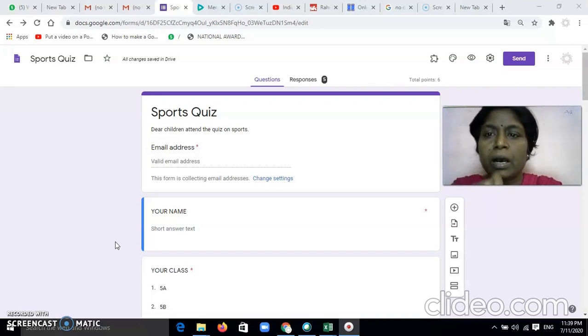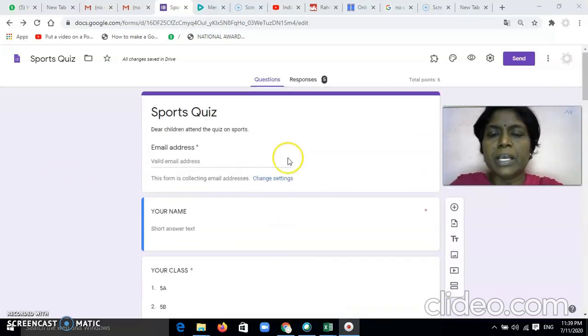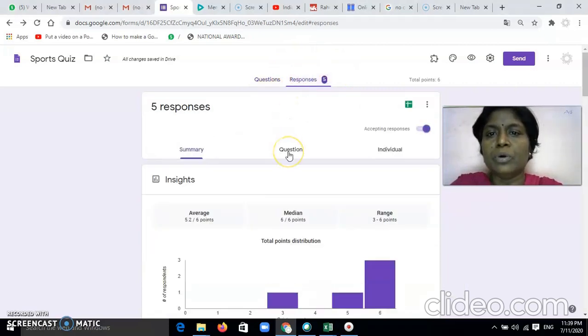Now you saw that I have sent the link through WhatsApp to different people. Let me show you how to see the responses I have received. For seeing the responses, this is the Google Sheet we have prepared. In the Google Sheet, on top, there is one tab for questions and another tab for responses. When you click on responses, you will come to know how many responses you have got. See, now the number of responses has come to 5. That means 5 students of mine have responded.